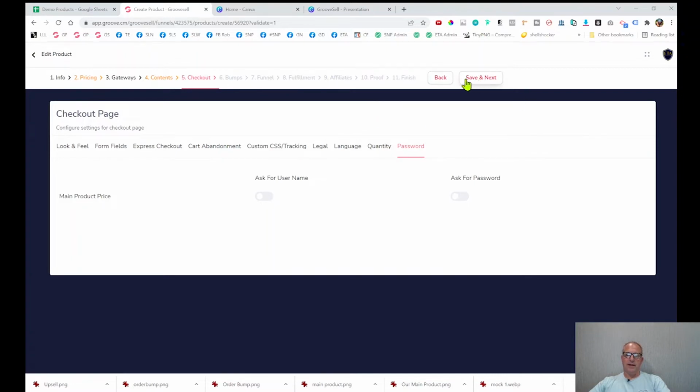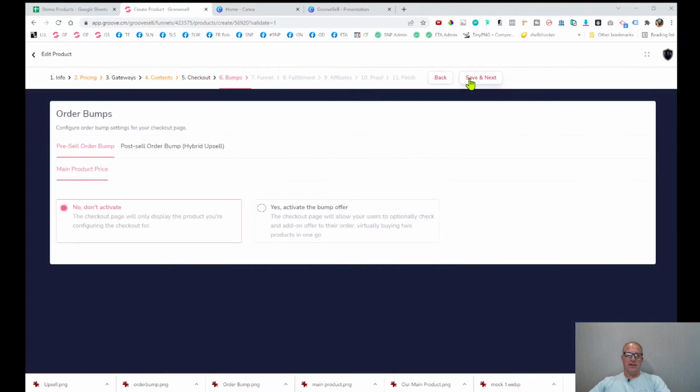So we're going to go ahead and click on Save and Next, and that'll save all that information. And now we're going to deal with our order bump. Now, there's two types of order bumps. There's a pre-sell and a post-sell. A pre-sell shows up where you put your credit card information, and a post-sell will show up after you put it in there. And I'll show you the differences between both of them.